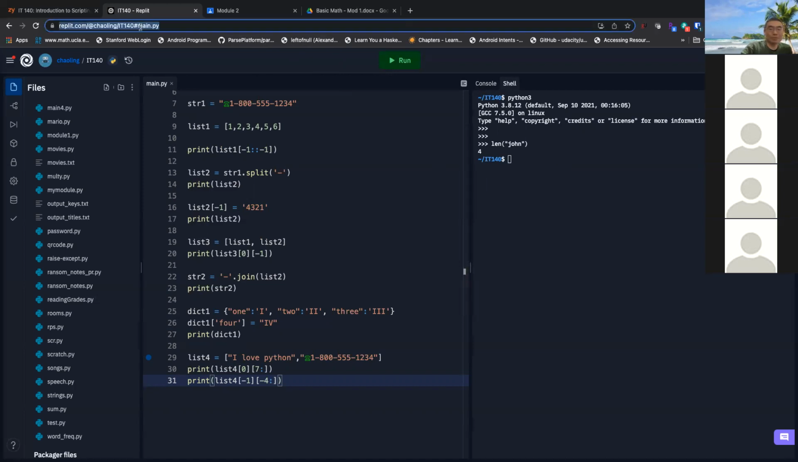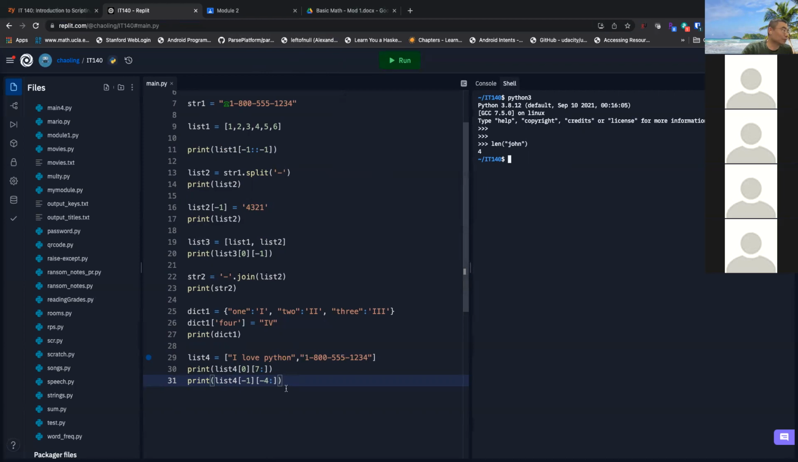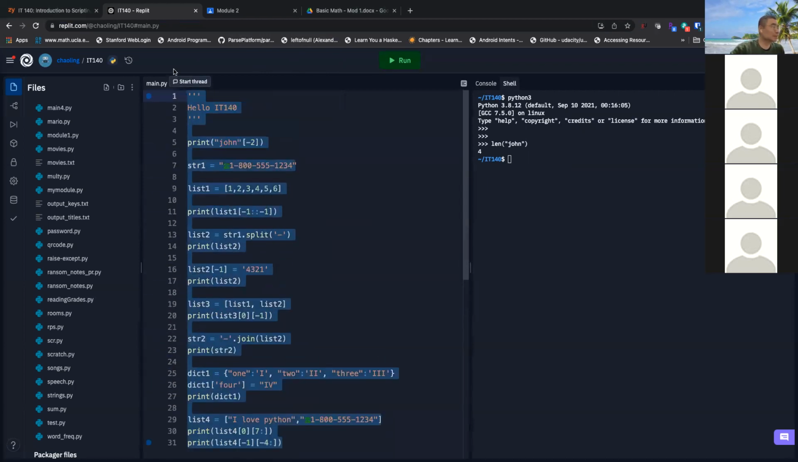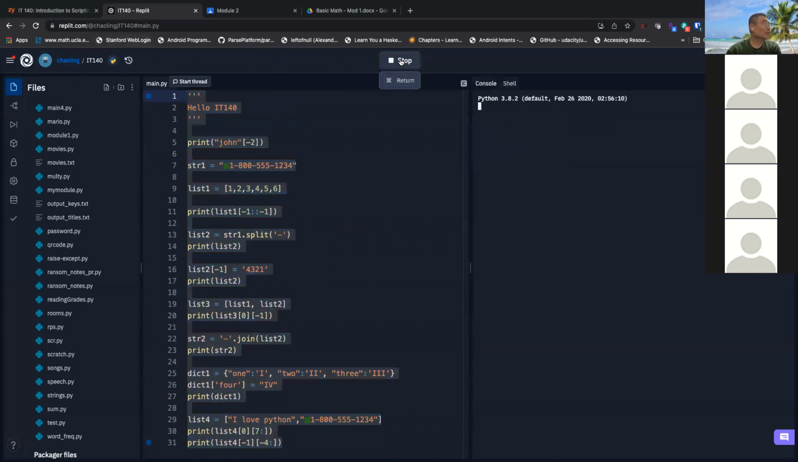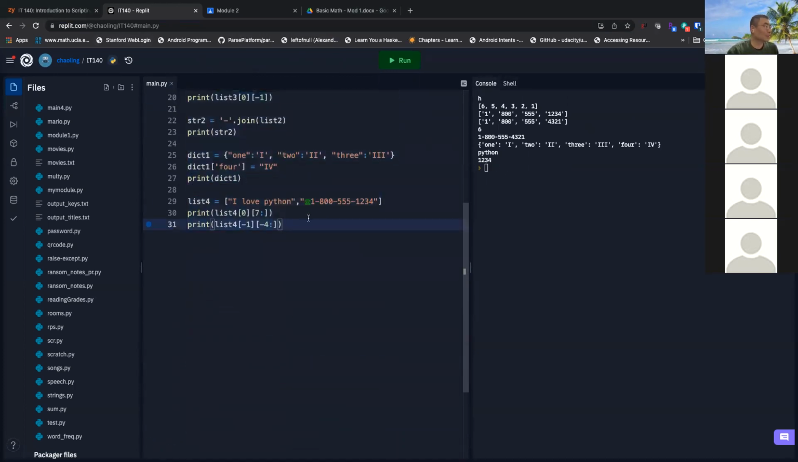Let me refresh my web browser. Reload. Actually, before I reload, let me copy this just in case. Okay, just in case. And reload. Let me run again. Let's see. Oh, it works now. Python and 1, 2, 3, 4. Right? Get it?